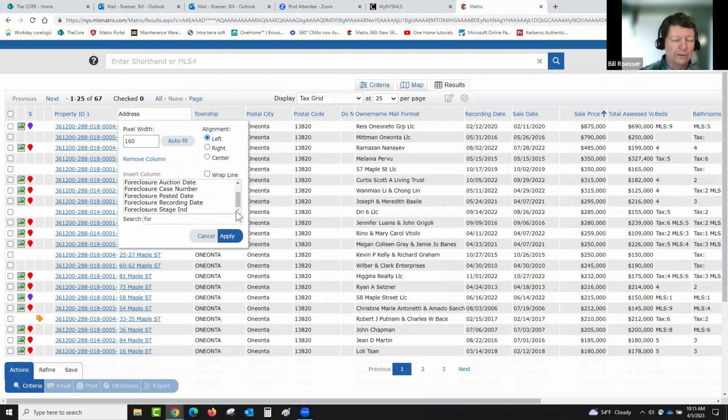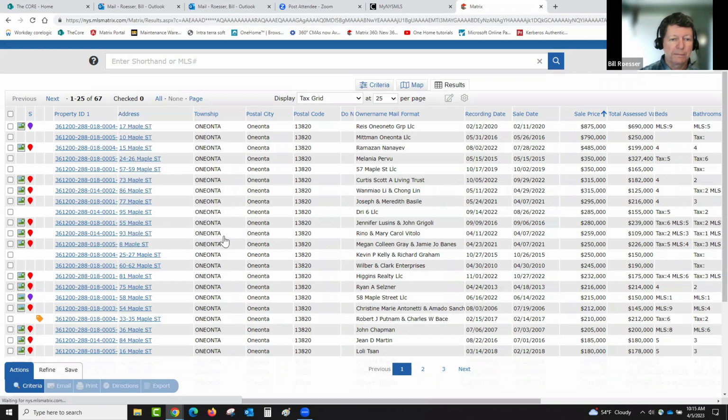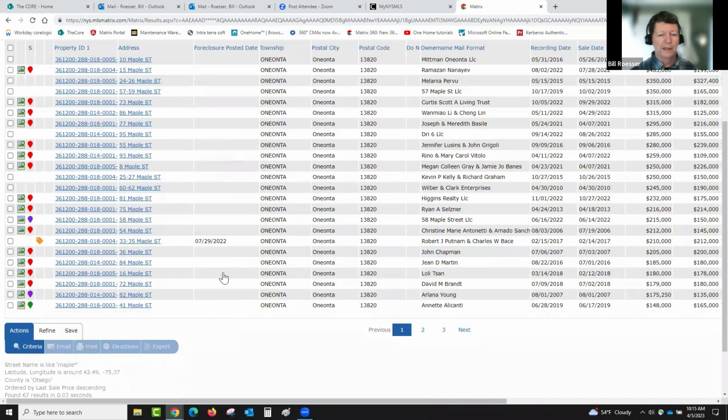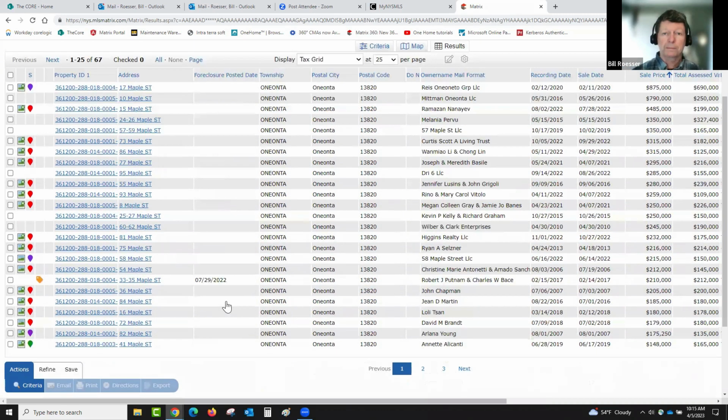So anything to do with foreclosures, you can now search for and actually have that showing up. Maybe I'm looking for the posted date. Click on this, click apply. And now if there is a foreclosure, I can now see when that was posted. So we do have one property that does appear to be on foreclosure now.